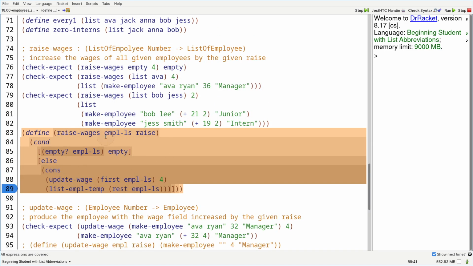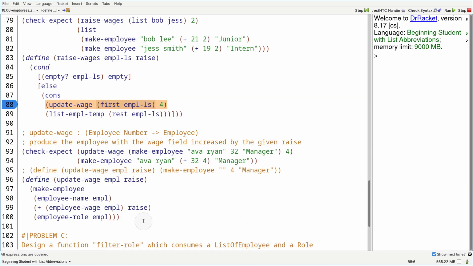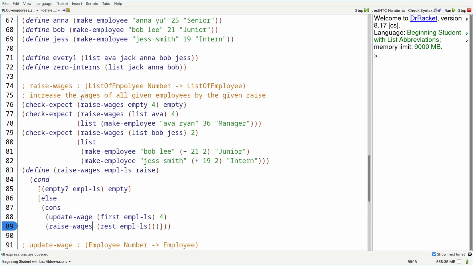So now we're back on our raise wages function, right? So update wage, right, is this. So we're done with the helper function here. And all we have to do is assume that raise wages will work for the rest of the list, right? Because it works for the 1 element list here, list Ava, increasing her wage by 4.